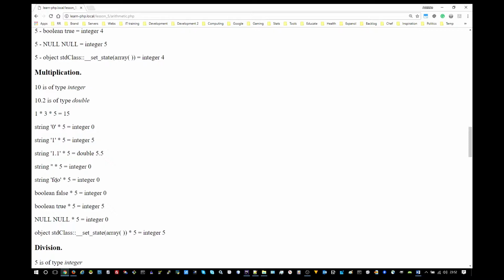A string with the text foo is also equal to 0, so it results in 0, and false is equal to 0, so 0 again. True is equal to 1, so the result is 5, because effectively it's 1 multiplied by 5. Null is equal to 0, so it's 0 multiplied by 5, which results in 0. And finally, an empty class is equal to 1, so it is effectively 1 multiplied by 5, which results in integer 5.